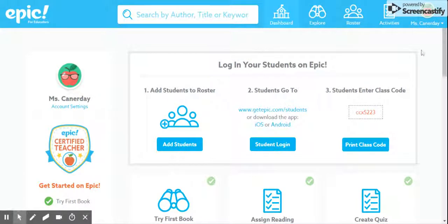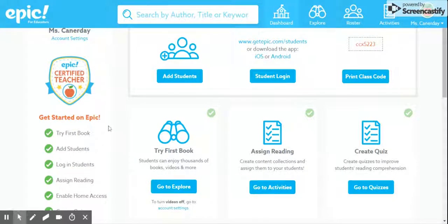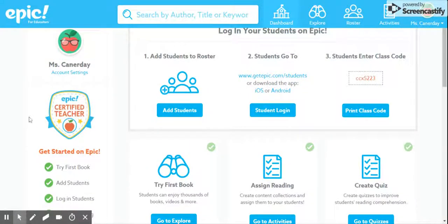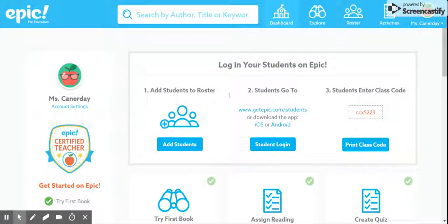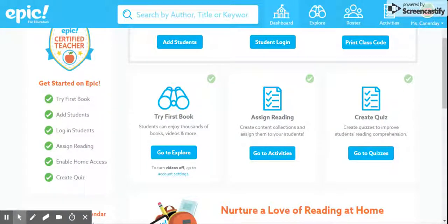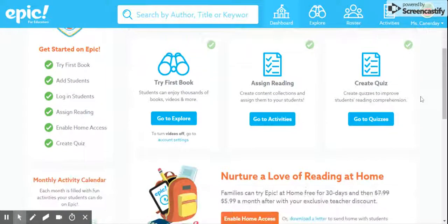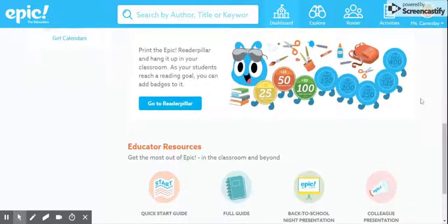So this is what's going to pop up after you have already created your account. On the left, it shows some of your achievements that you can reach, and I just recently have become an EPIC certified teacher, so that's my accomplishments there. Also, it's going to show you how you can add students to your roster, give them directions to go to the website, and then also for them to enter the class code. You can try your first book, assign reading, create quizzes. And here's just a few extras at the bottom.